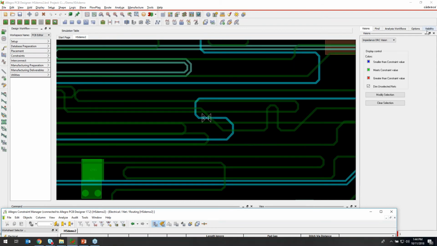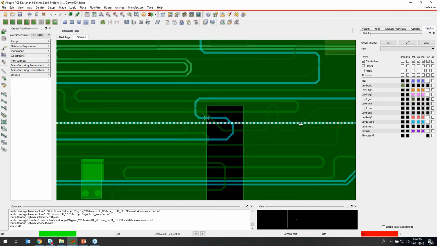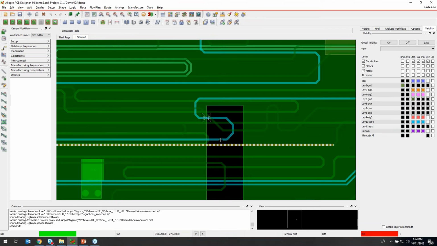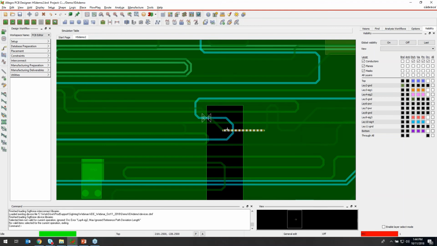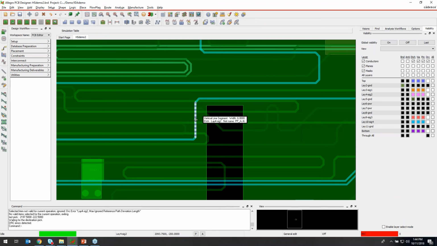If I zoom back out and turn on my ground plane, you'll see that the reason this has a problem is because there's a void that this particular net is crossing. So what I can essentially do here is come over, select my shove, and then move this particular route out of that void area, and immediately my design rule check goes away. So as I route, I can see these design rule checks come up, and then I can resolve the situation almost immediately there.